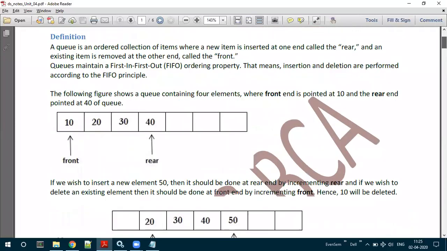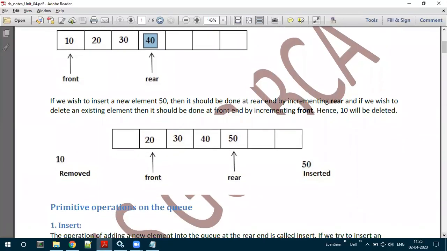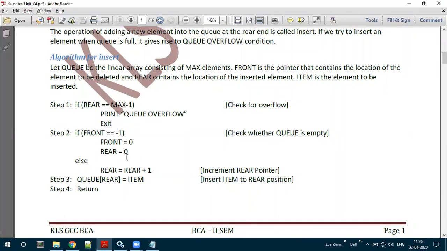Let's see here what front contains. Wherever front is pointing, if you want to delete something, that element will be deleted. Rear always points to the location where the newly inserted element is added into the queue. That particular content is explained in the paragraph.